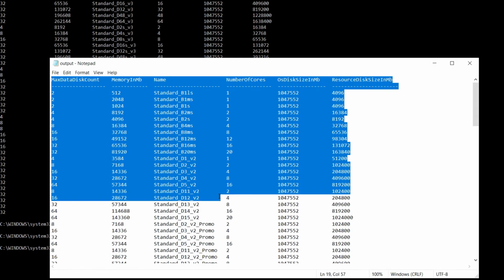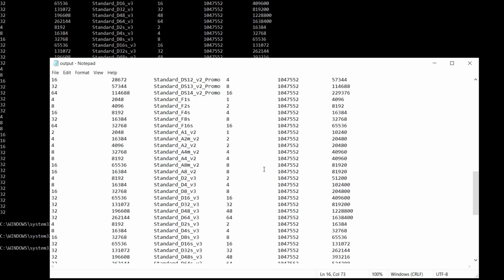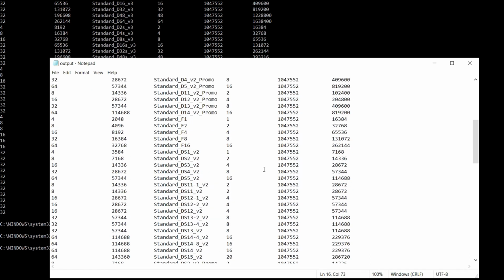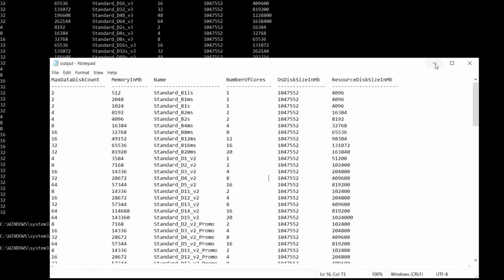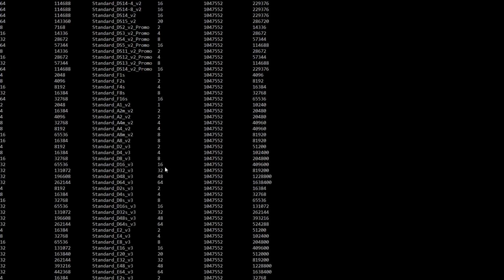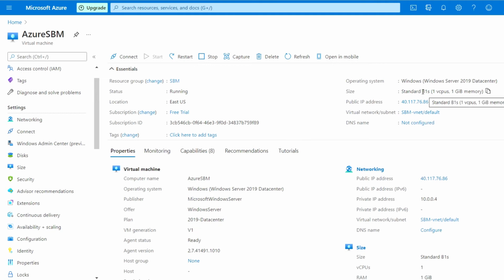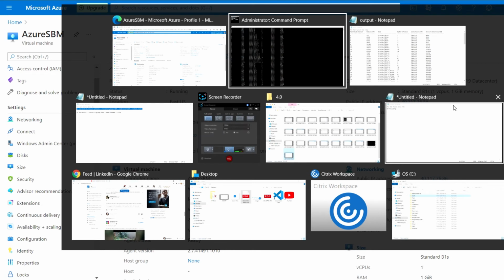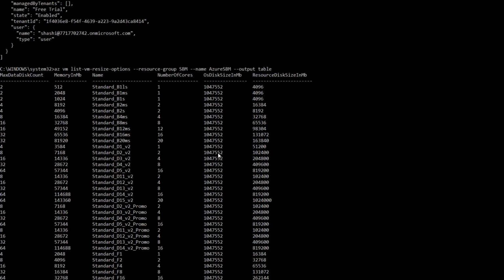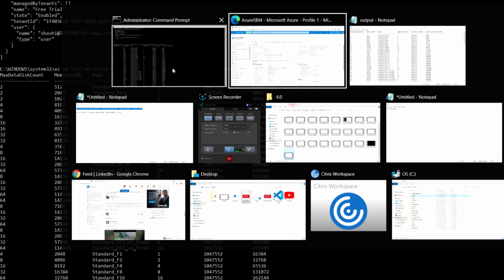You can easily fetch this size to the text format. As you can see here, my VM size is B1S, which is one CPU and one memory. So I'm going to change it to this Standard B2S, so that I will get two CPUs at least.